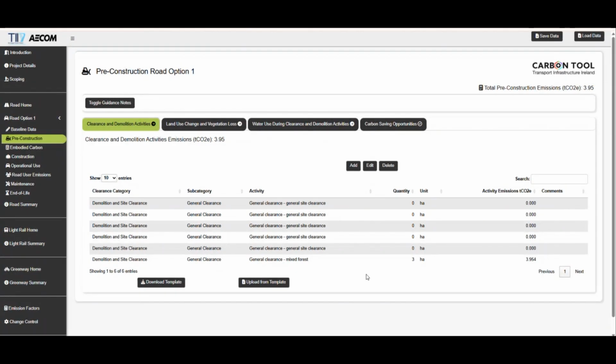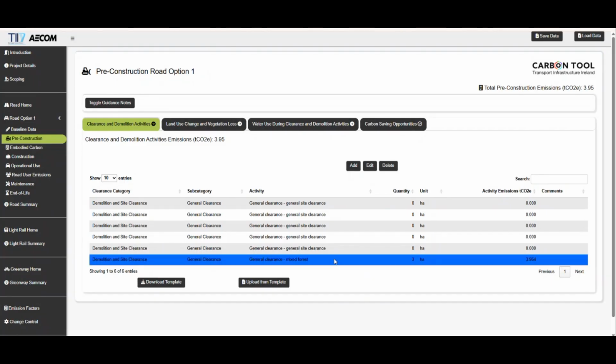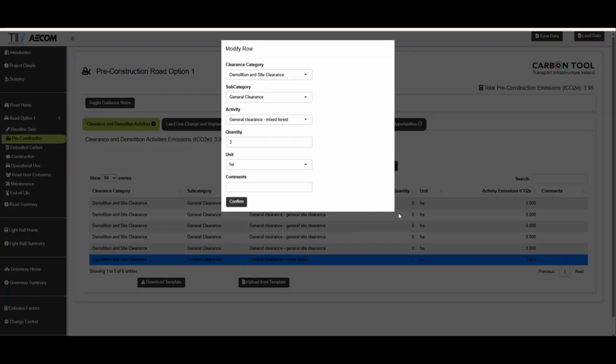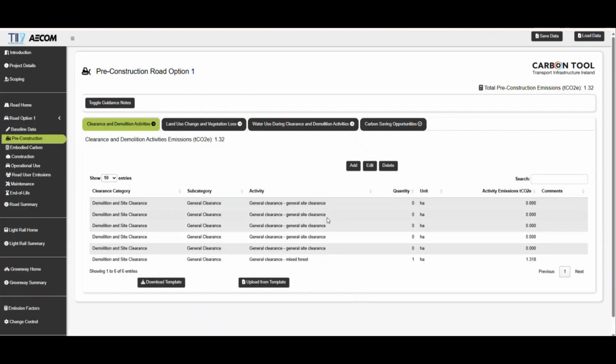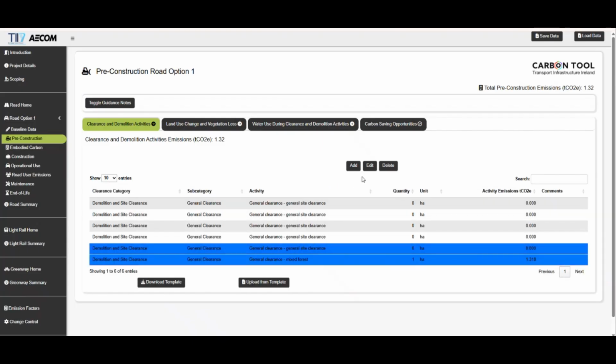Data can also be edited throughout the tool. To modify an existing entry, select the relevant row. This will then highlight blue. Click the Edit button and a pop-up window will appear, allowing the user to update the relevant fields for the selected row. After the changes have been made, click Confirm to return to the main table. Please note that data entries can only be modified one row at a time.